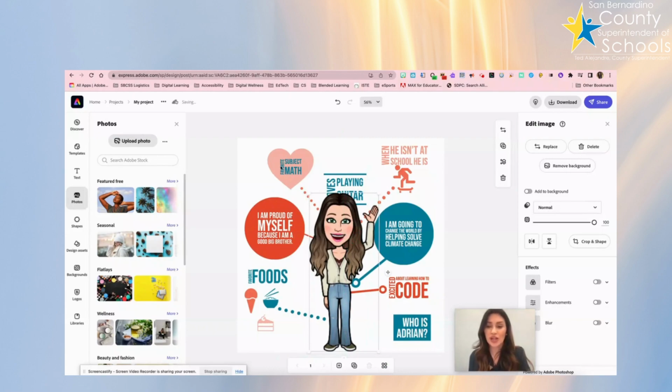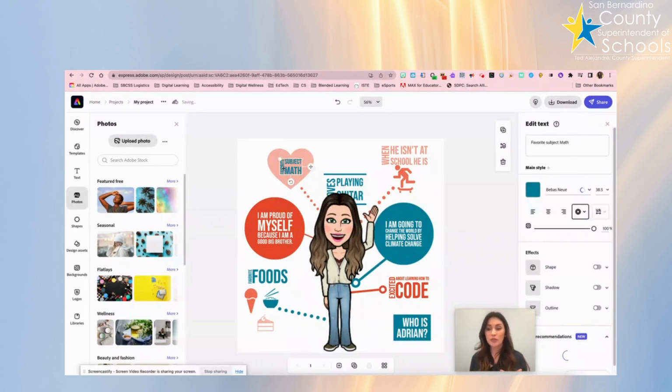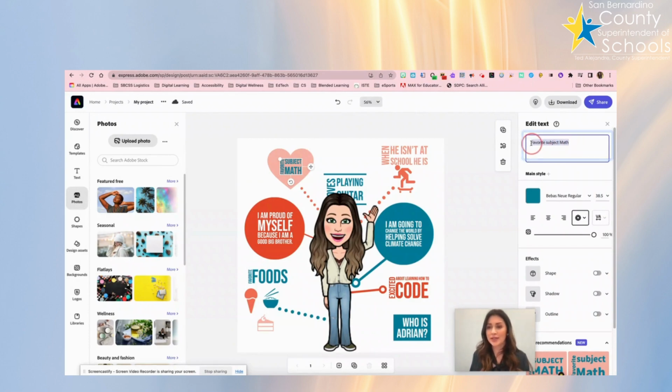And this template already has a great jumping off point. There are different things that you can just change the sentence and add about yourself, like favorite subject might not really apply to teachers, maybe it's favorite subject to teach. So maybe you want to change that and say that you have pets. So I'm going to say, I have one dog and one cat.